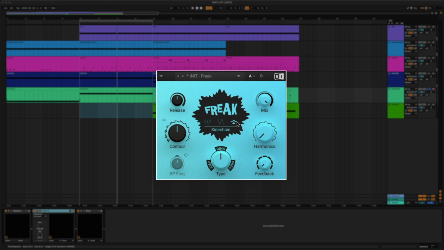And lastly, you have sidechain, which allows you to connect external sources. The contour adjusts how much of the sidechain is affecting the signal. Next, we have the harmonics knob. This just adjusts the amount of harmonic overtones produced by the circuit.